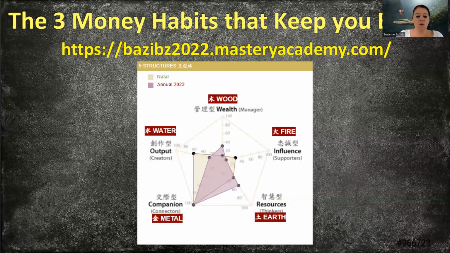And then lastly, we have output element that can also create an issue. So if the output element is at 80% or above, then you like to live above your means because you constantly try to fit in with your wealthy friends.